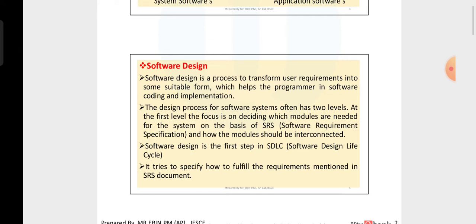The design process for the software system has two levels. In the first level, the focus is on deciding which modules are needed for the system on the basis of the SRS. SRS is software requirement specification. It is basically a document where the client's requirements or users requirements will be present. And the second thing is how the modules will be interconnected. So that is the first level: the SRS document where the users requirements will be present and how all those modules, all those sections of that particular software are interconnected to each other.